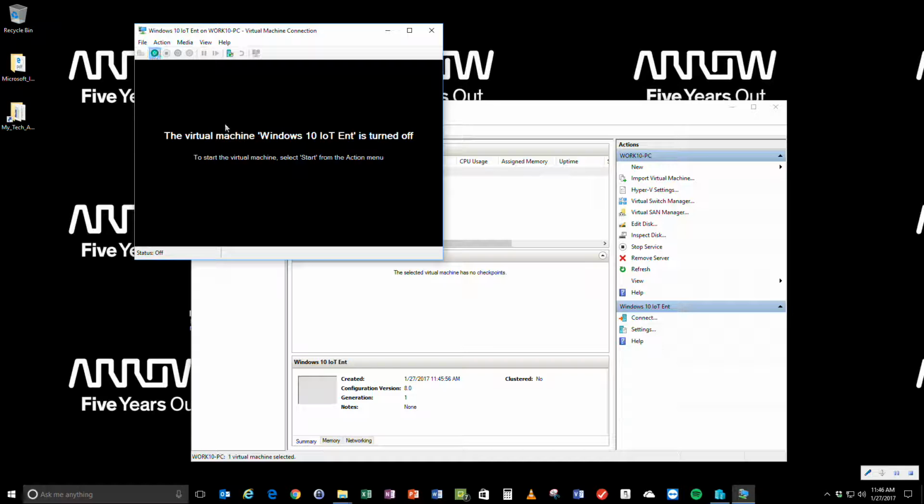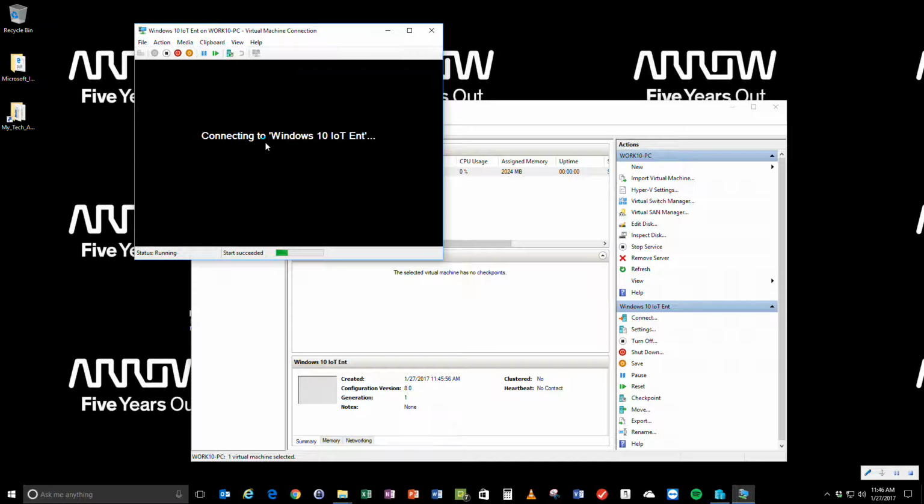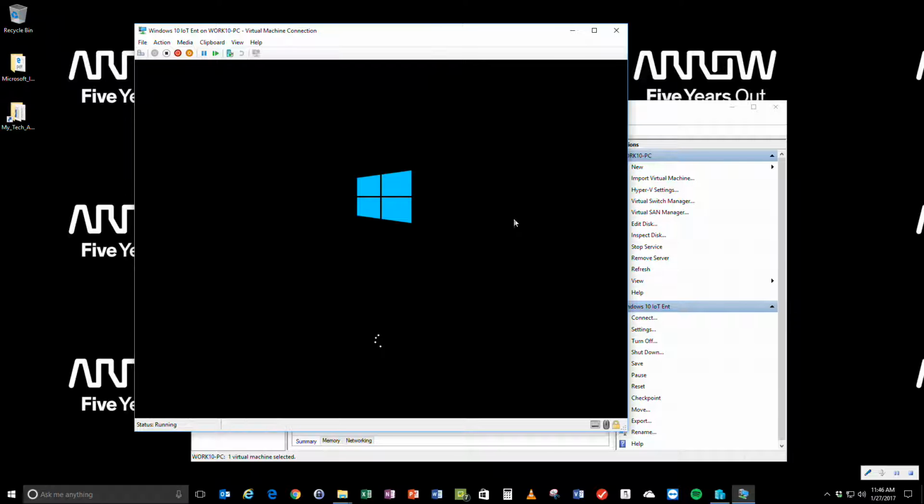And then to launch the virtual machine, you'll double click it. You'll hit the power button, and you'll see that it'll boot. And now I set that VM to boot right into that ISO image, so it's actually booting right into that Windows 10 IoT Enterprise installation, and it'll take you right in.